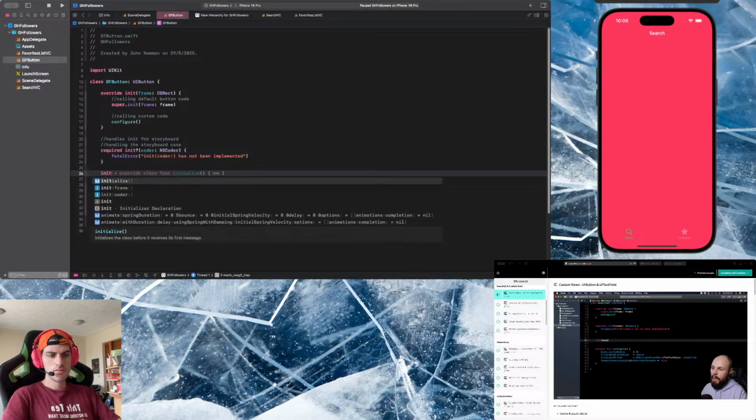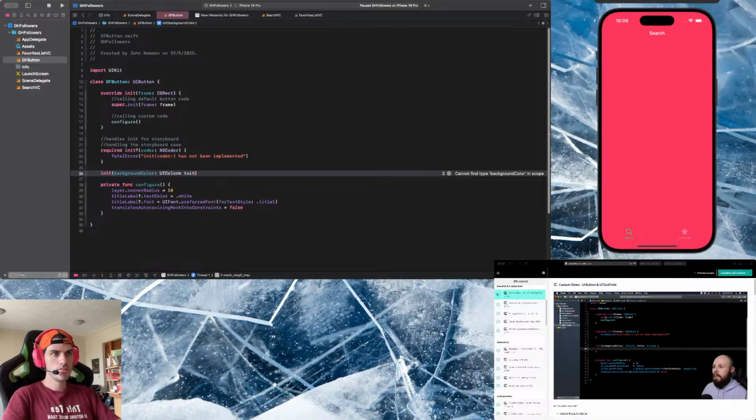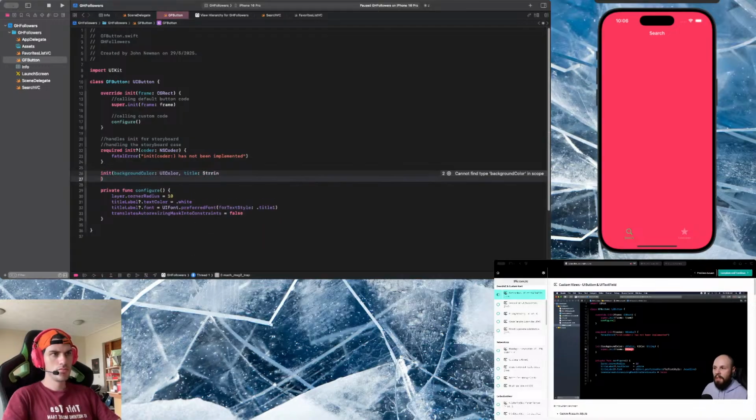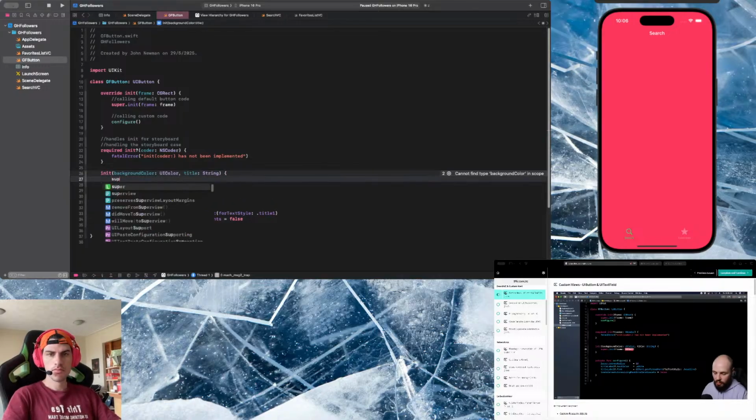So we're going to do background color. We want to pass in a UI color, and we're also going to pass in a title, which is a string. Just like we did up here, we have to call super.init, and this time we don't have a frame to pass through. Like up here on line 13, we got a frame, so we just passed that same frame down to here. But this time we're just going to do .zero.